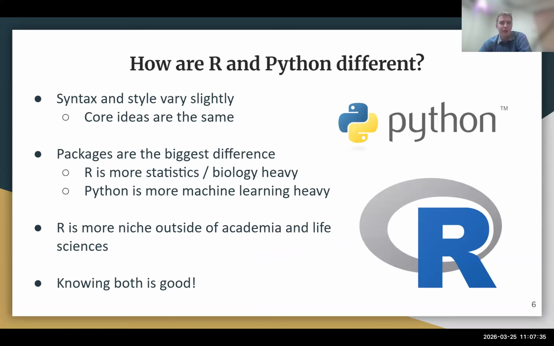To start, I want to talk about how R and Python are different. Overall, these are pretty similar languages. I think some people find the idea of learning a different language than R a little intimidating, but you'll find as you use Python more, it works in a really similar way. The syntax and style of the code might vary slightly, but all the core ideas about having objects and staying organized are still the same.